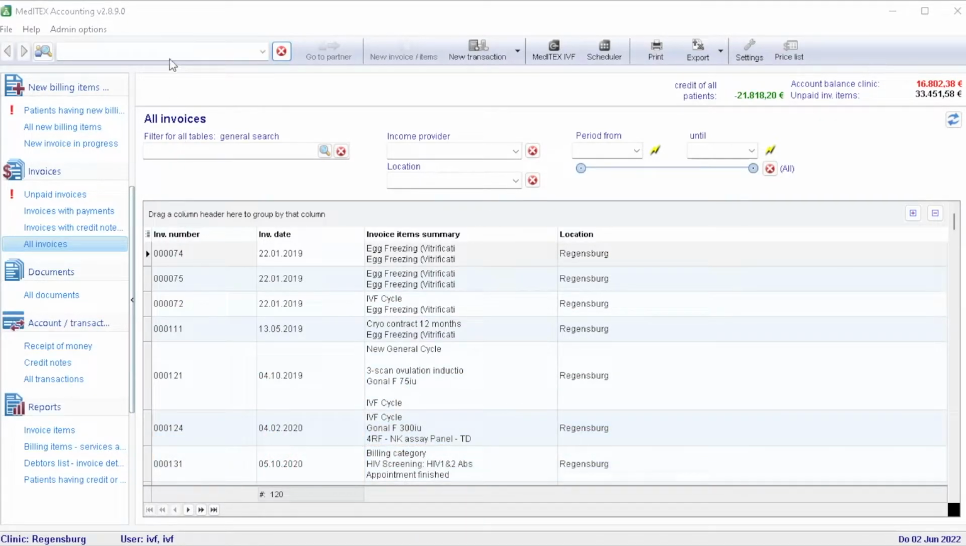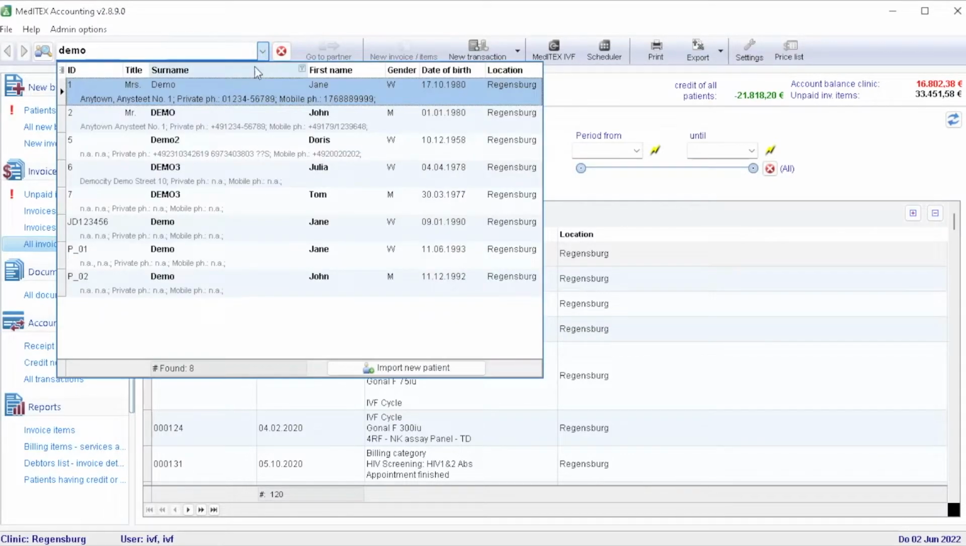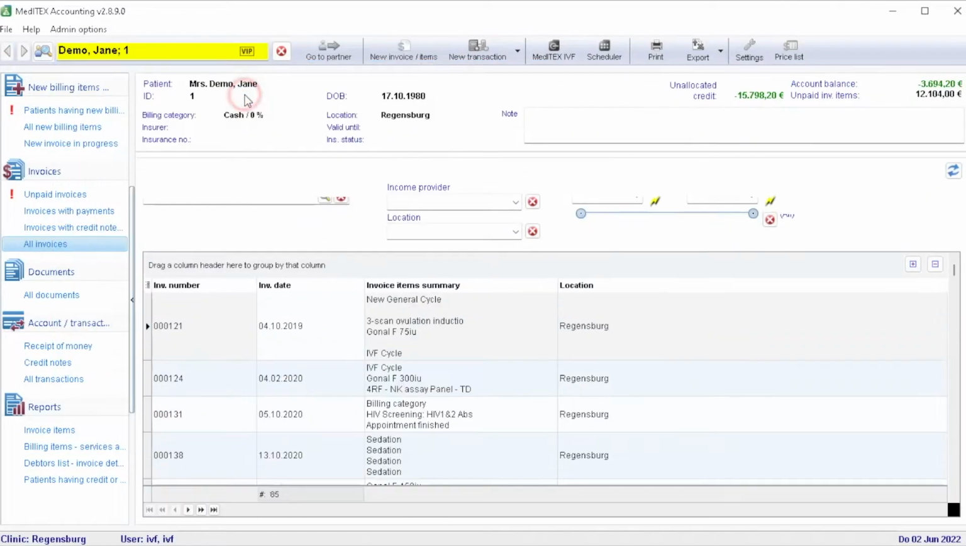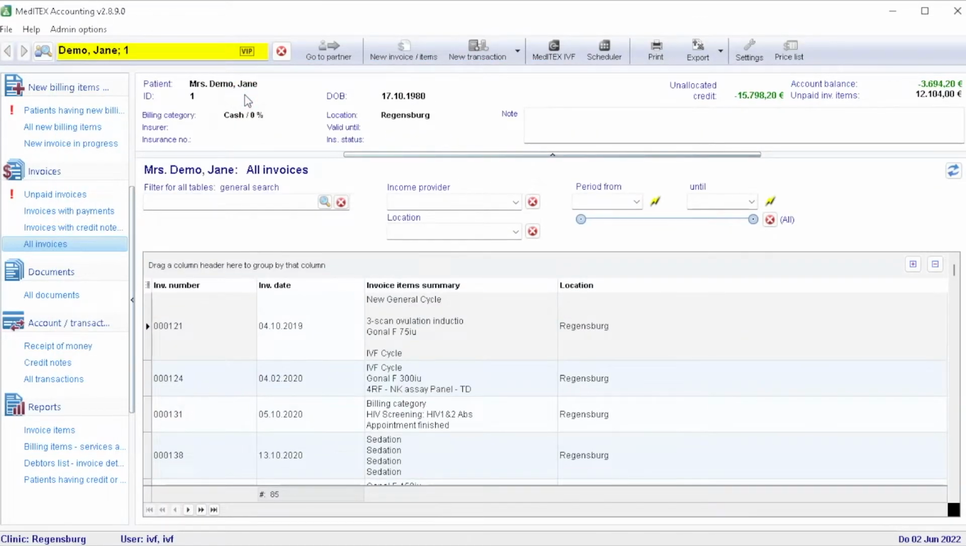At the top of the window, there is a bar with a lot of buttons. The search field is also placed there. The menu bar is always the same independently of which section of the system you are on.